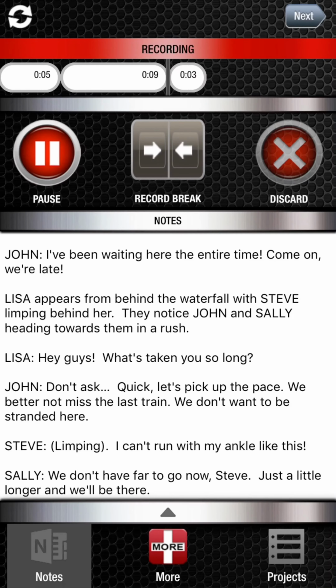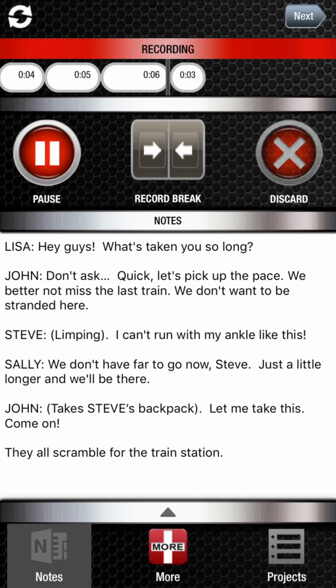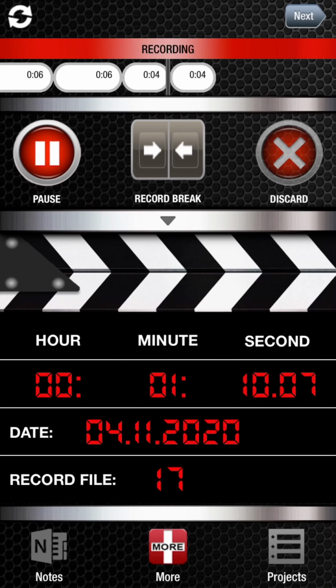It is important to note that the discard function will not work unless the recording is paused, and it will also only delete the last recording. If you realise there was an earlier recording that should have been deleted, you can delete it in the editing screen later, which also allows you to insert new recordings anywhere you like. This will be explained in another video.